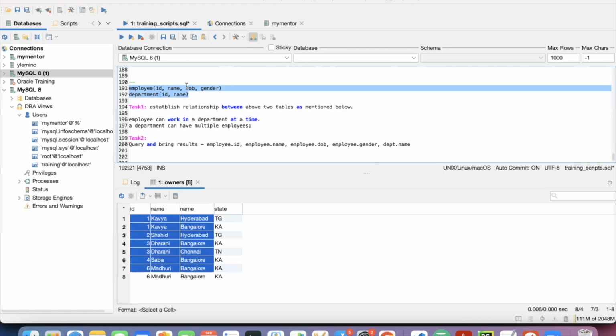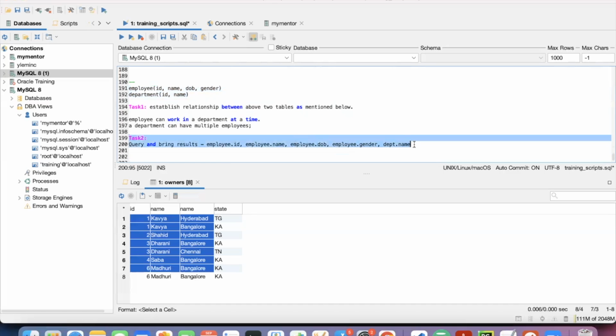You need to bring that relationship between those two tables. And task two is you need to query between those two tables so that this information comes: employee ID, name, date of birth, gender, and department name will be the result of the query.